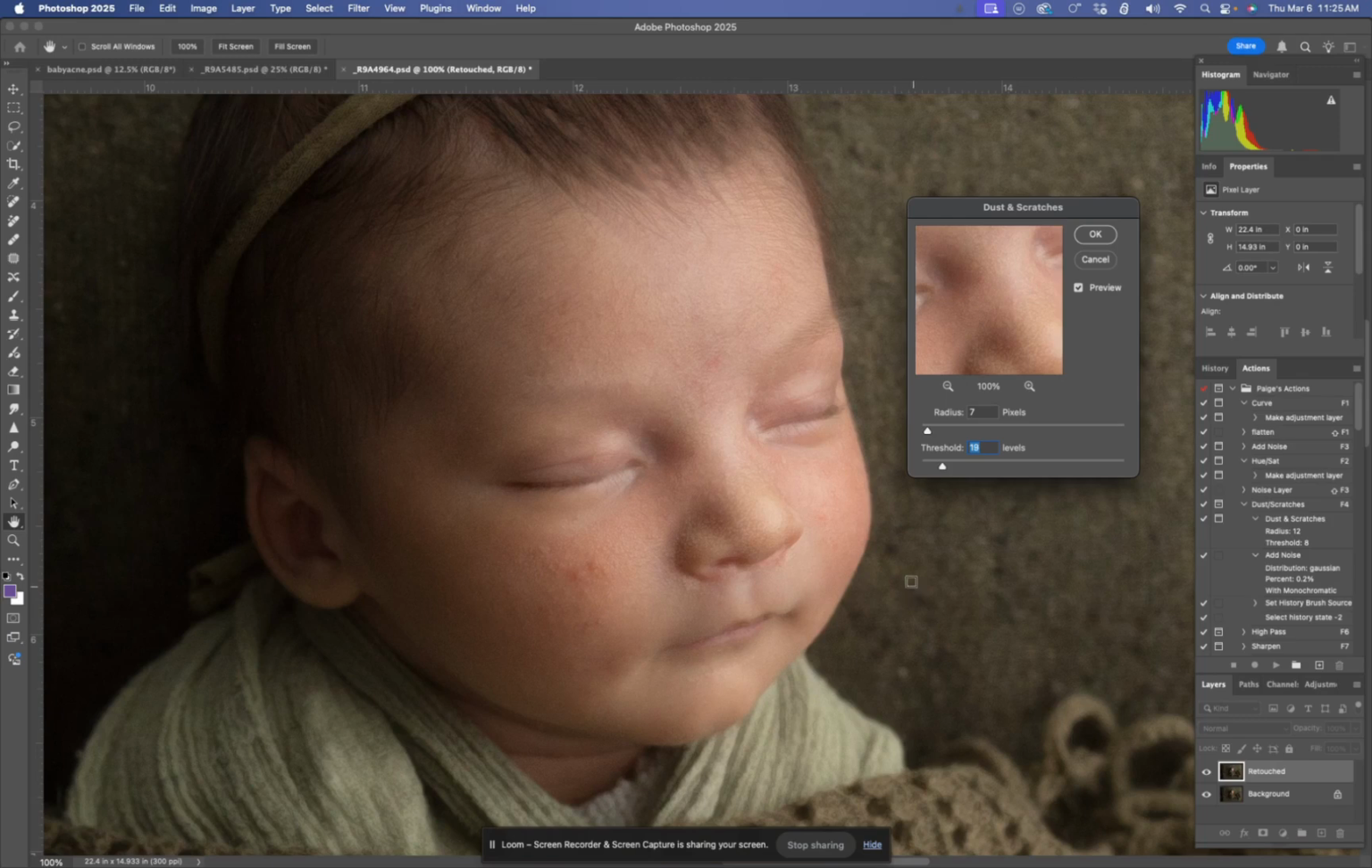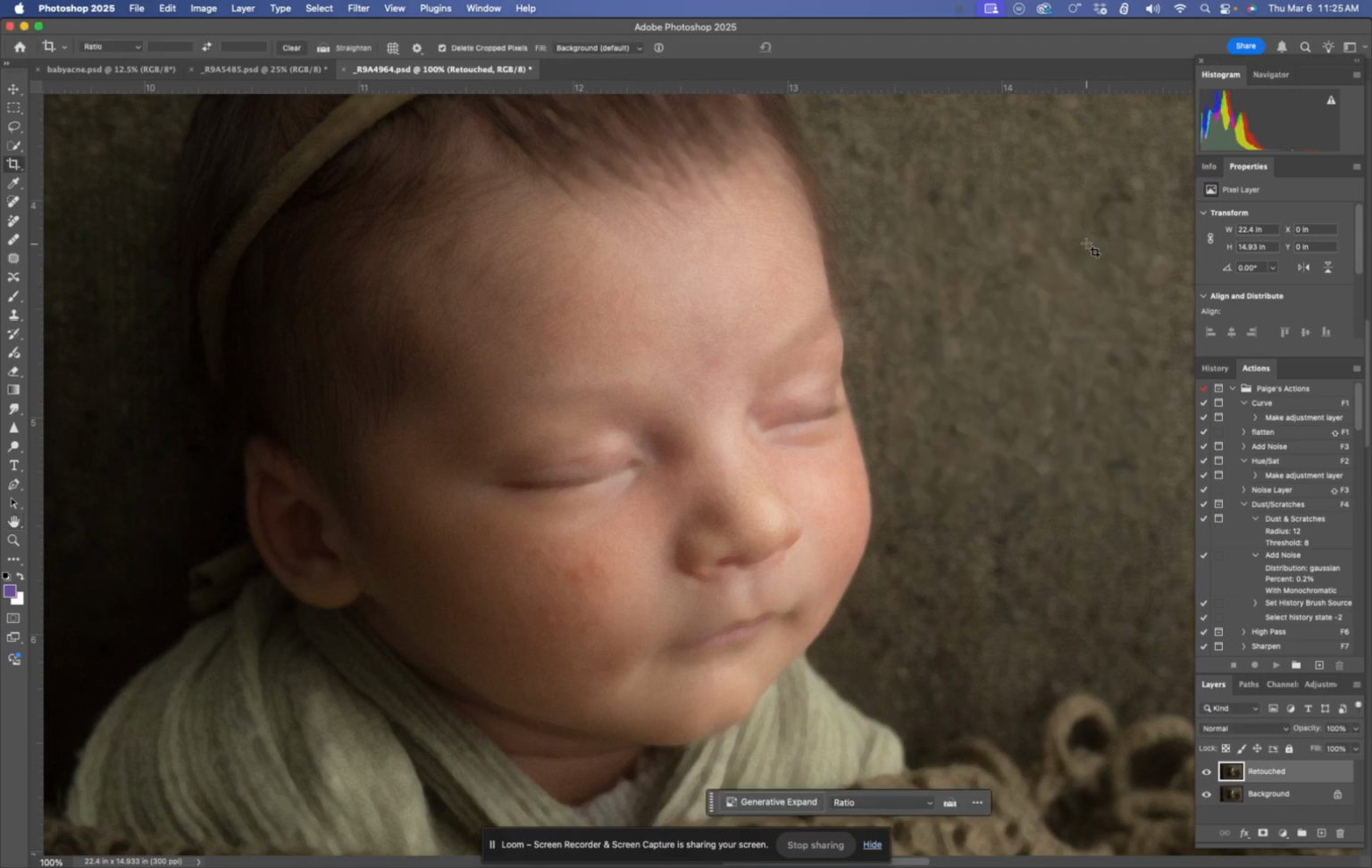See how all that detail is coming back? Now we're starting to get some of those white flakes back. So I'm going to go back down and try to find a happy spot where the white is gone, and we still have texture. Somewhere around there is about where I like it. I'm going to hit OK.